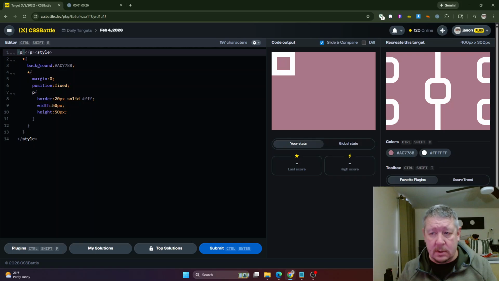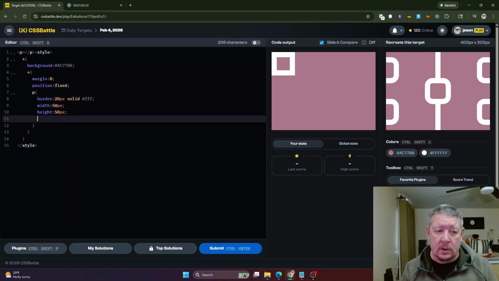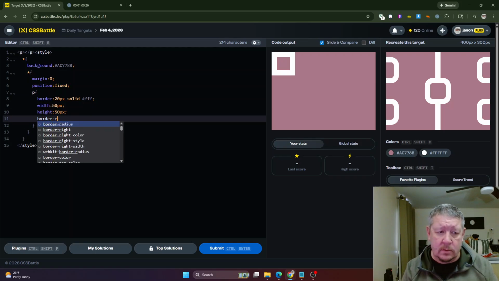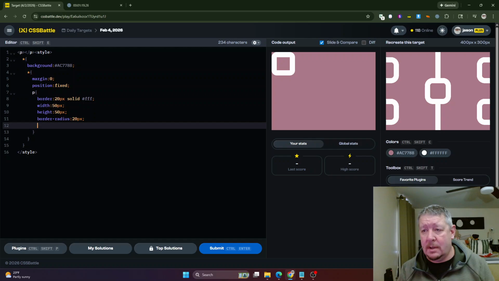Let's see one of these. There they are. And we're going to have a border radius of 20 pixels. Not exactly right, but it's something. Okay. We also need to have that line down the middle. Trying to figure out how I want to deal with that.